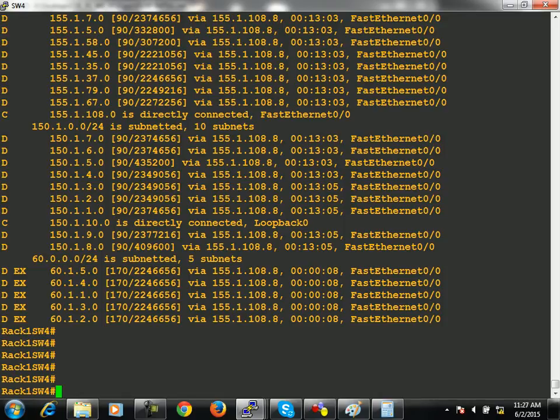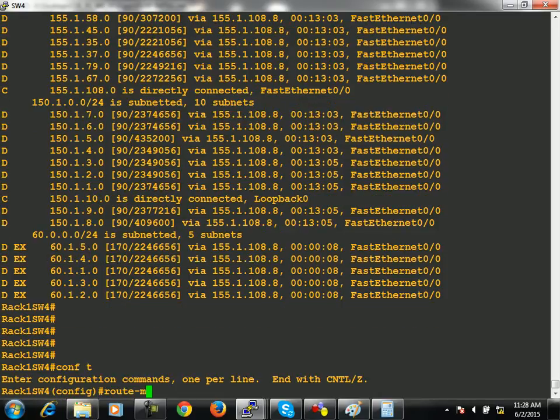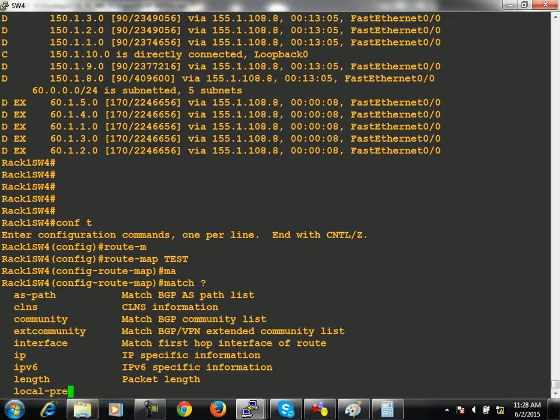Is there any limit in this match? How many match commands? No, there is no limit. But there are very few commands available under match. It's not like you can match everything. There is nothing like you can put 10 match commands or 5 match commands. There is nothing like that. Understood? You can match only these things.